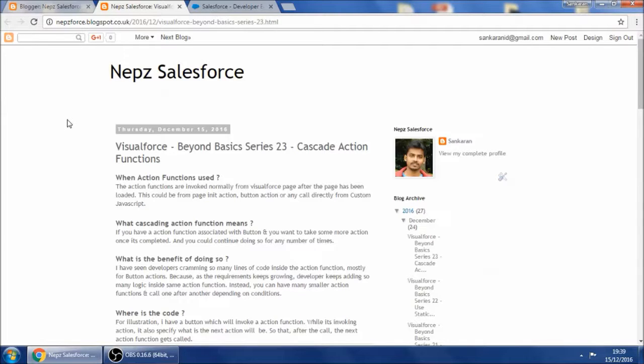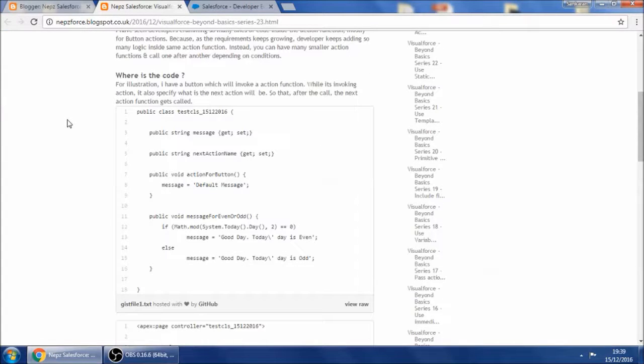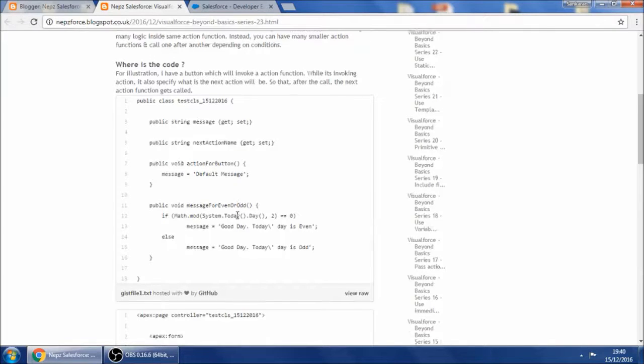The main advantage is code maintenance on the server side. You could have proper smaller action functions rather than big action functions. Let's see how it works. For example, in the class I have an action for the button, an action function, and then a separate action function message for even or odd. Just for illustration, we are going to check whether the current day is even or odd. A simple use case, but let's see how it works by cascading action functions.